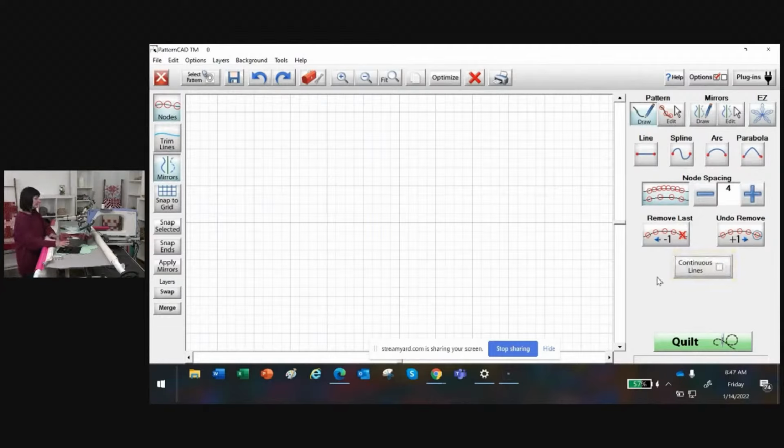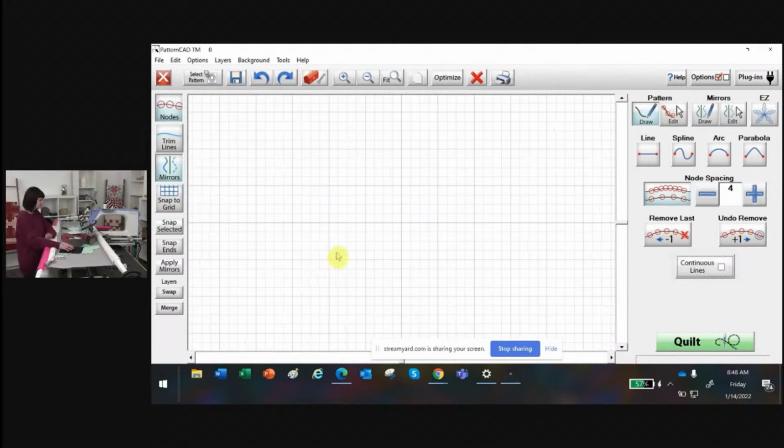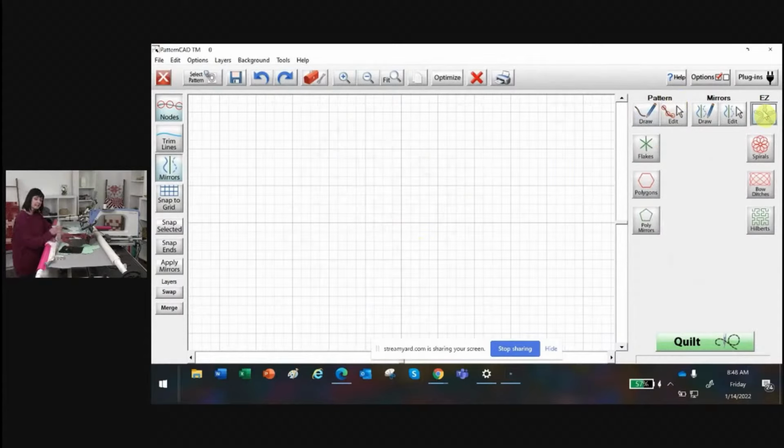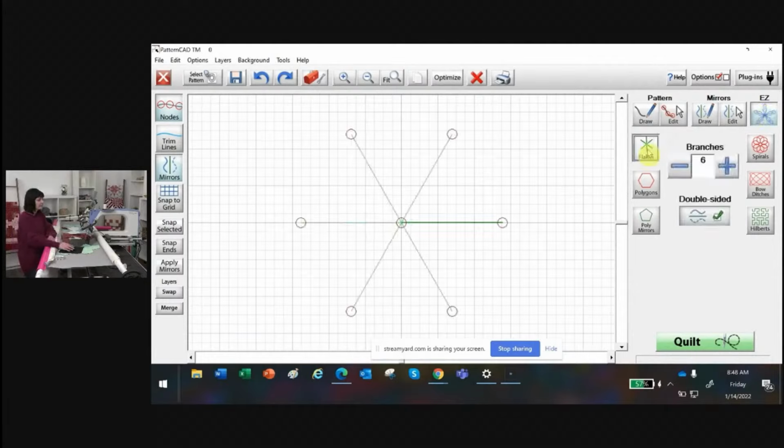So let's jump in and start creating our design. So I'm going to move my little cursor over here to EZ. And I want to make a hexagon shape, and I'm going to use my flakes to do it. I love the flakes, okay? It's just a quick, easy way to design and create.